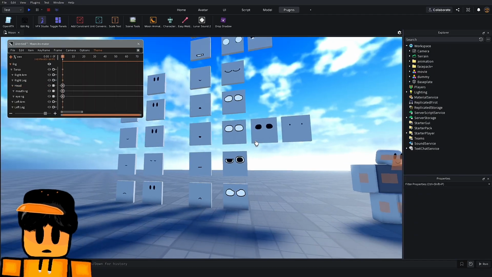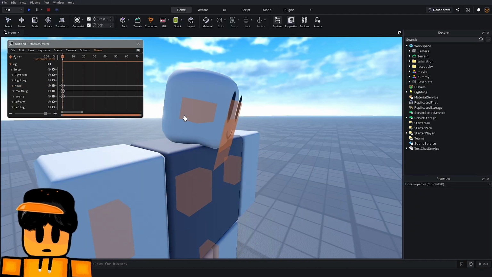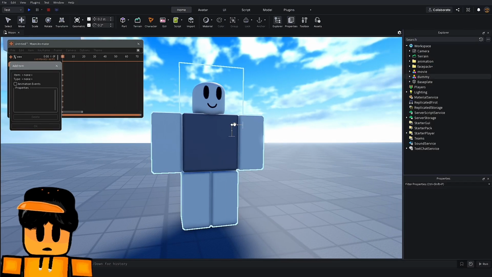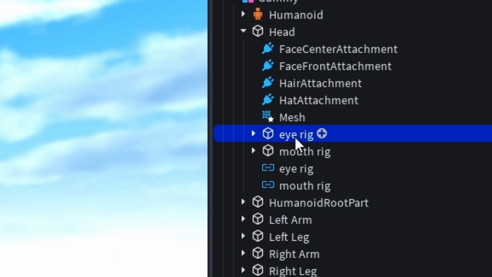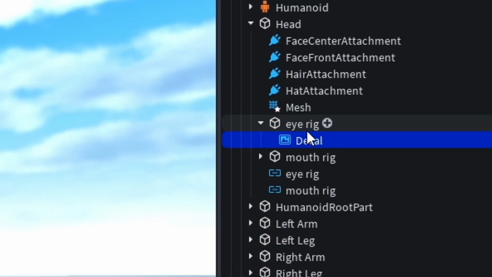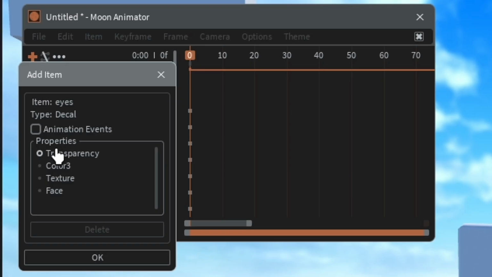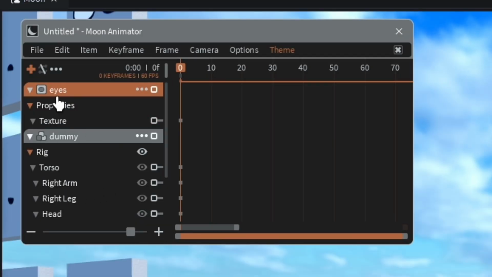Now, if you want your character to blink, I'm also going to show you how to do that. Click on the plus in the corner of the project. Click on your character, click on eye rig, and click on the decal that's inside of the eye rig. I'm going to label the decal eyes. There's going to be a white dot that's glowing on Transparency. Click on it and make sure it's off. Then click on Texture and make sure that's on. Then you have the eyes.